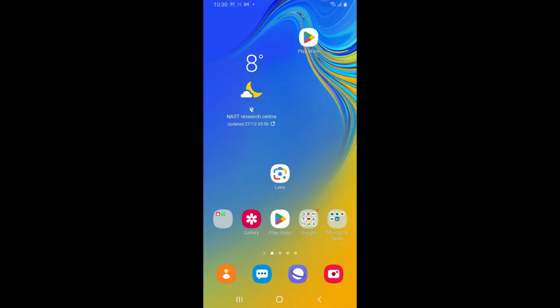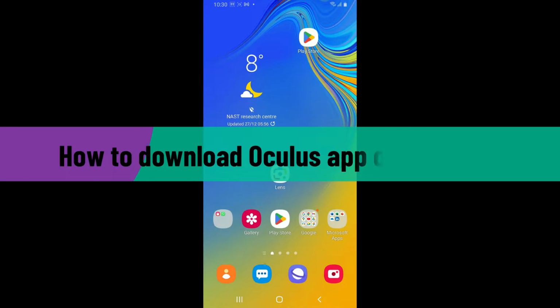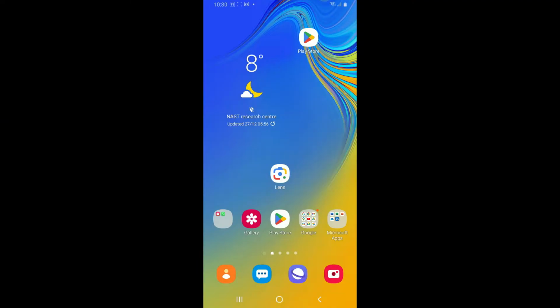In today's episode, I'm going to be showing you how to download Oculus application on your Android phone. So without wasting much of our time, let's dive into the video.